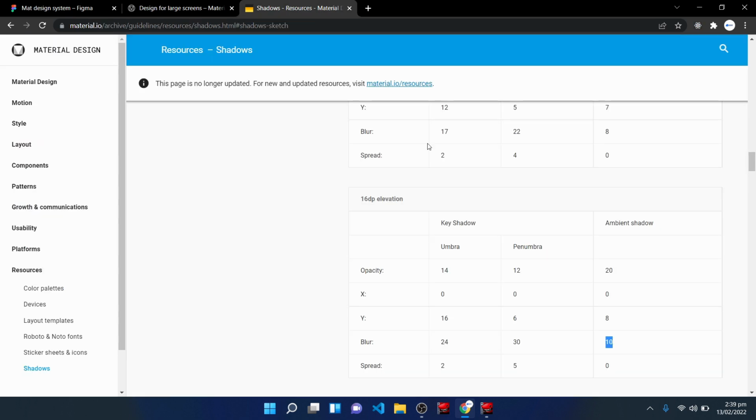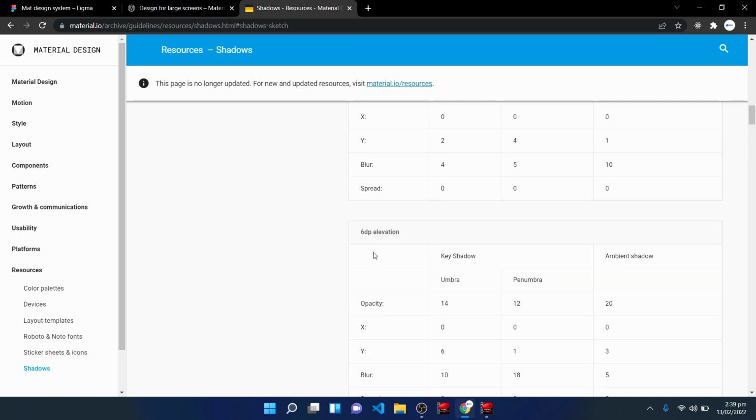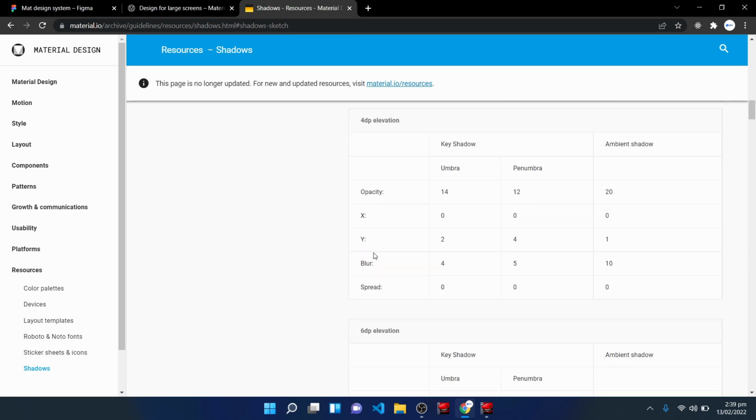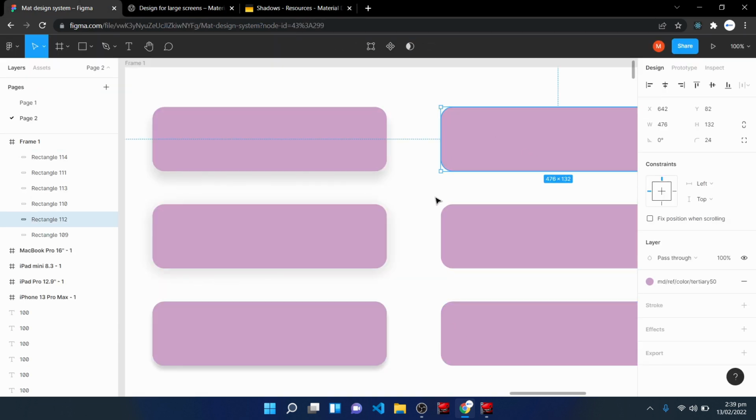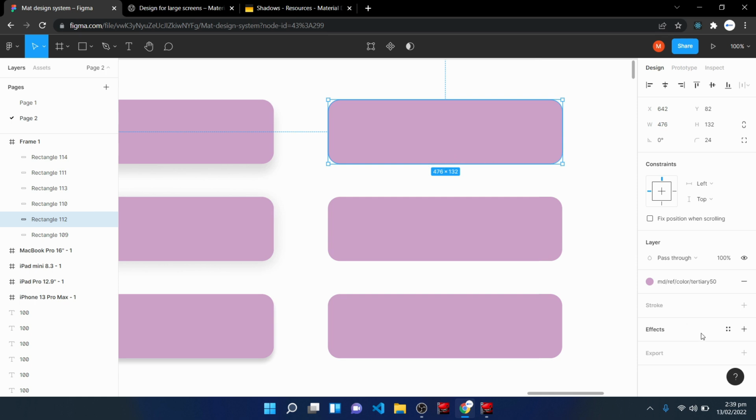Now I would come here and scroll down to another table. Let's say I want to use the 4dp elevation table values to create my set of 4dp elevation shadows. I would come here for the 4dp elevation umbra key shadow. The opacity property has a value of 14. So I would use that for this. I would keep this rectangle selected and I would go with 14.